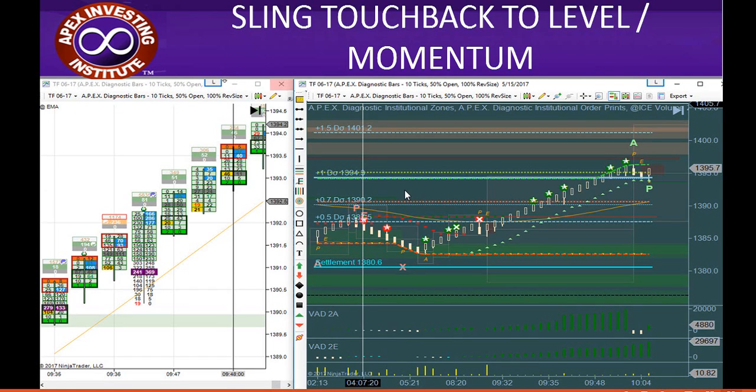Okay. Let's take another peek here. What about this one here? I've got this titled Sling Touchback. What do we mean by sling? Well, what we mean by sling is when you see all these bars here, but you see how this bar here, it pulled back, created a wick, and then it shot back forward and closed up. Kind of like pulling back a slingshot and then letting it go.